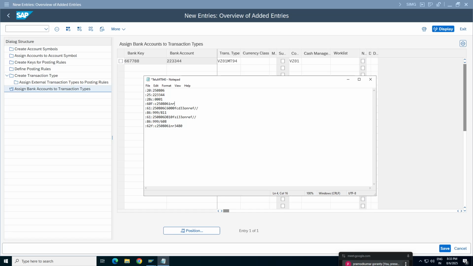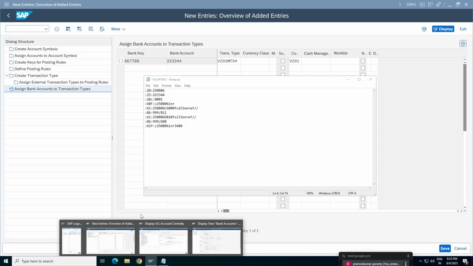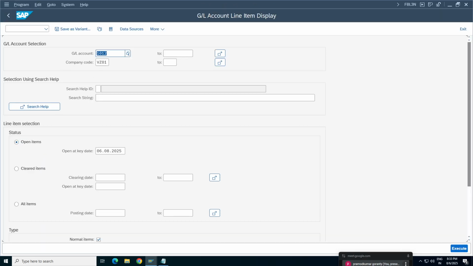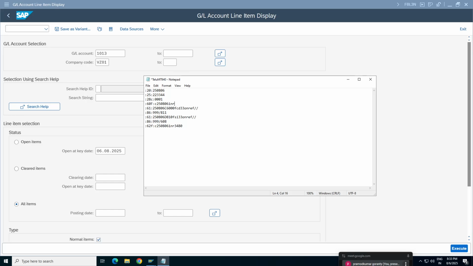So let us check the main bank account, the house bank account. Do you have any balance in your house bank account? That's a good question, right? Now you are understanding. Do you have any opening balance? FBL3N, I don't think so. 1013. So 1013 doesn't have any balance. Is it correct, sir? Yes, sir, city main bank. So city main bank doesn't have any balance, so the balance is 0. So I'm keeping the balance blank.